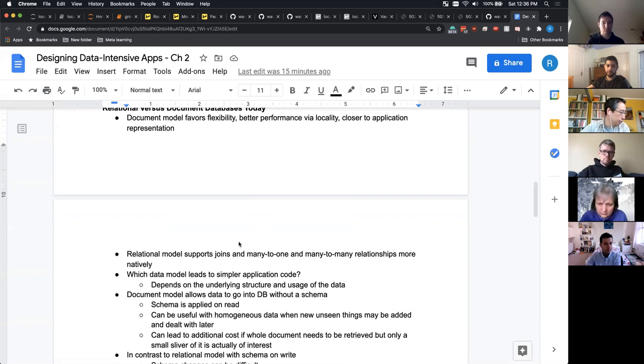And so the locality, it just stores all of it together, and then it's closer to the application representation, because when you actually load it in, you can have it represented the same way that you actually want it to. And then the major benefit that they mentioned from the relational model is that it supports joins, and it's better for many-to-one and many-to-many relationships natively. You can query basically any data you want with any method. It's just about how efficient and how convenient it is. And that's a bit easier when you do it with the relational model.